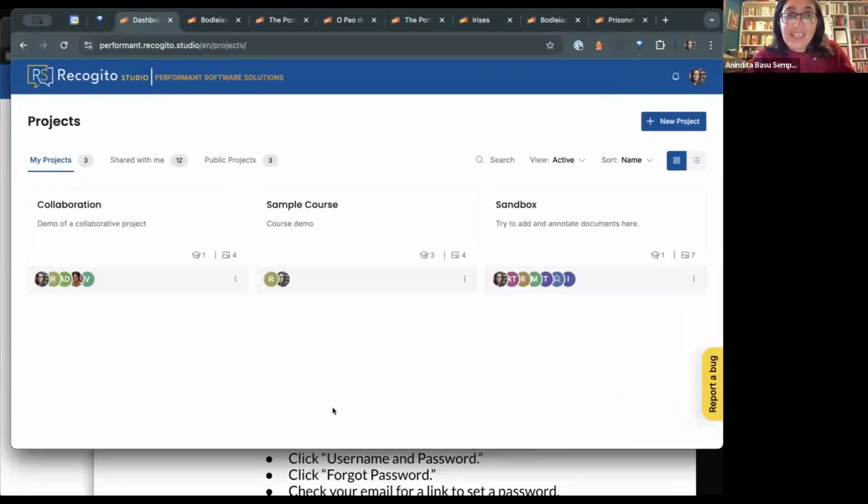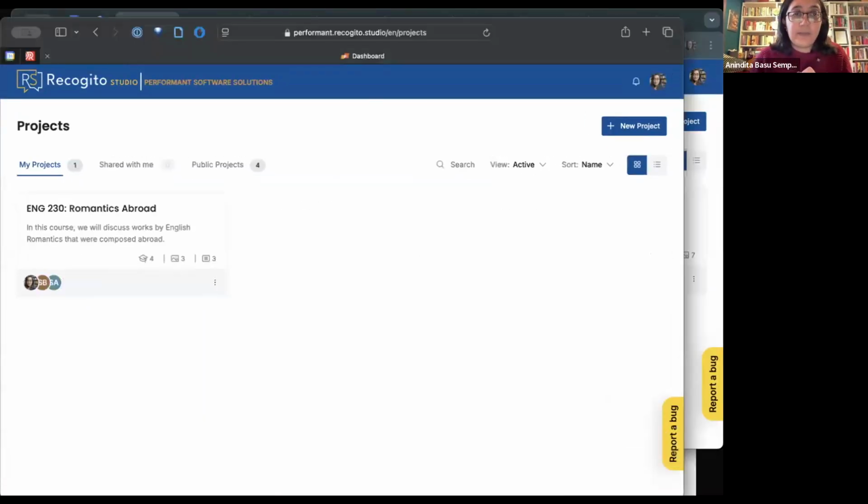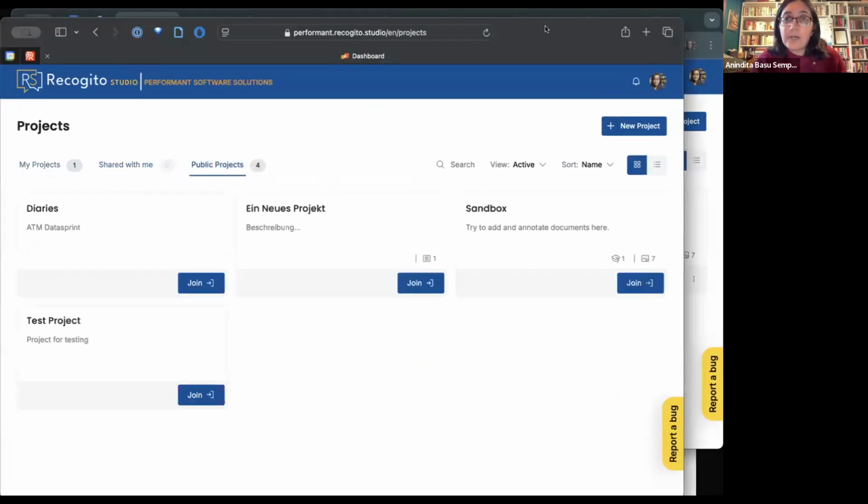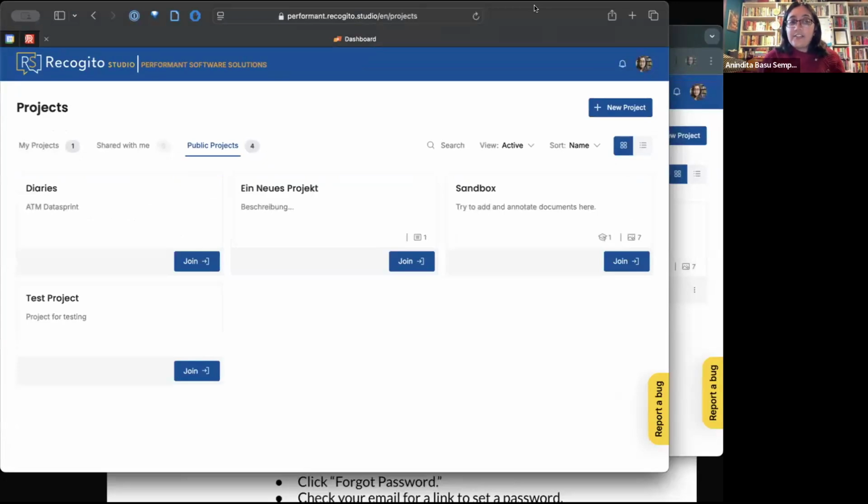All right. Just to make sure that everybody is logged in now, what I would like you to do is, let me grab this window. When you log in, you're going to have this project dashboard, and you'll see that there are three sections. My projects, where you'll see projects that you've created. Shared with me are projects that you might have been invited to that you have joined. And then there's a tab called public projects. And these are projects that are called open. Anyone who is on the instance can join these projects.